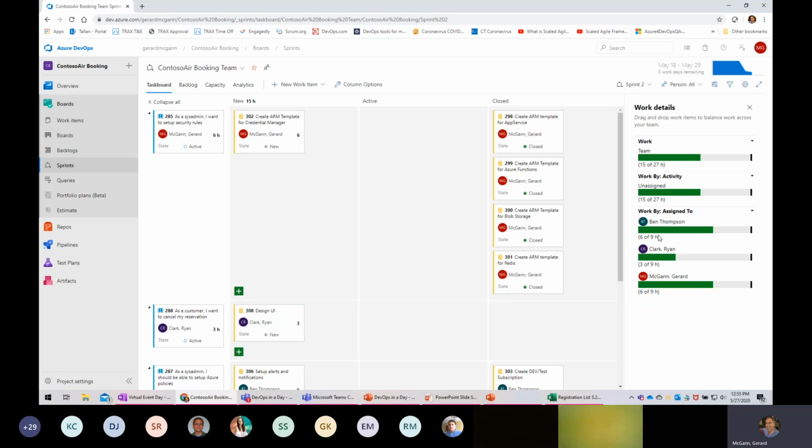From here, you'll see that they got these bars going with my team. They're indicating what's going on with my team. Ben is ahead of schedule. Ryan's got some capacity. I got some capacity. It's because we did some capacity planning at the beginning of our sprint to understand what our availability is to contribute to this sprint.